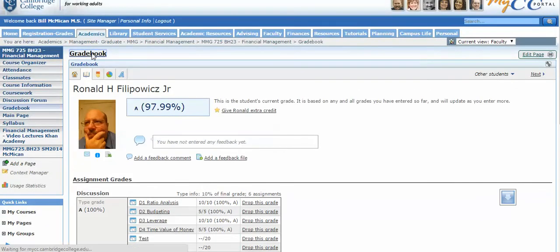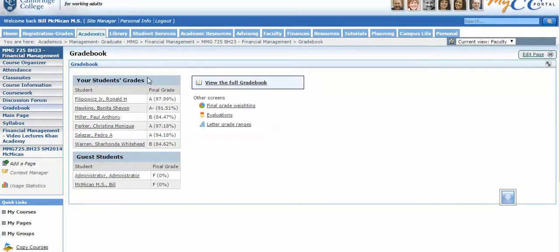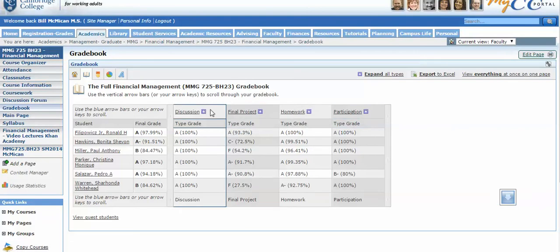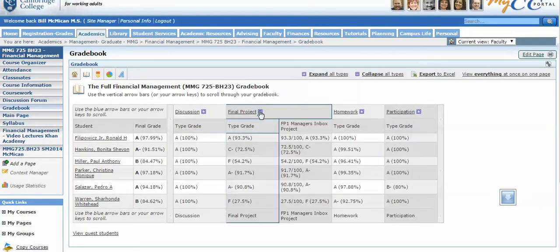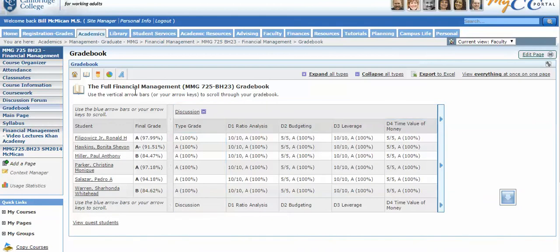Again, the students only see their own. Faculty member sees everybody and can expand this gradebook. So we can expand the gradebook going across and look at all the final projects, for example, or look at all the discussion forums. But that's what gradebook does for us.